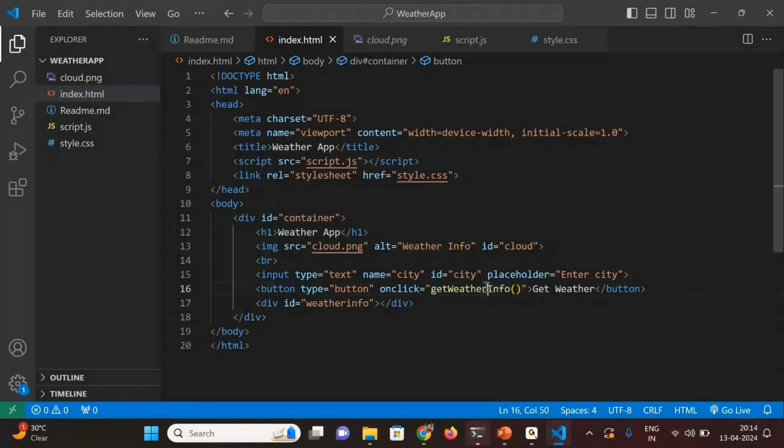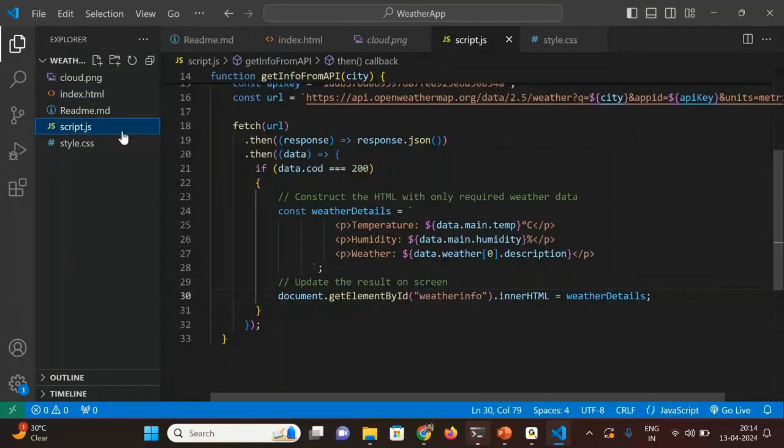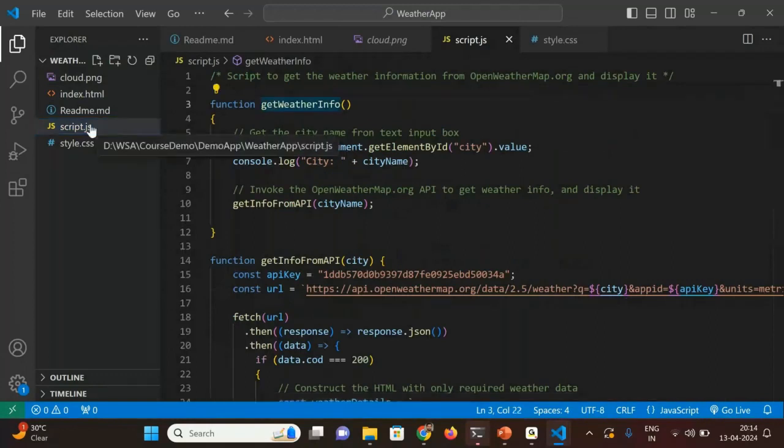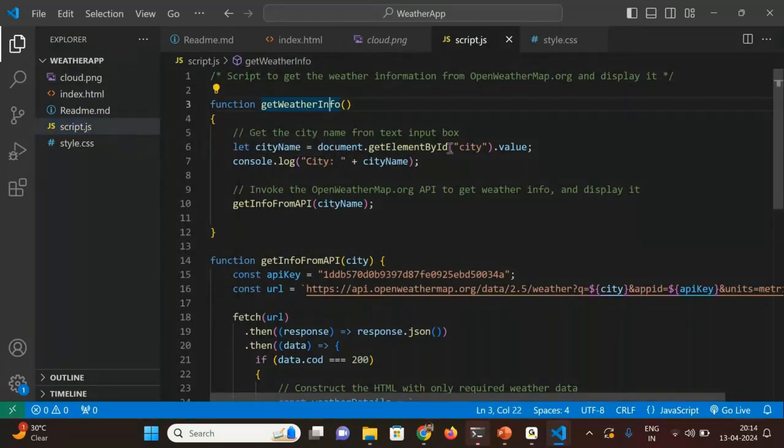So if I go to this get weather info function, which is there in script.js, it does a few things. The first thing it does is that it gets the name of the city from the text input box, right? So how do you get the name of the city from the text input box? There are certain built-in functions available inside the browser which you can access. Now these are built-in functionality which we'll be teaching you when you actually enroll for the course.